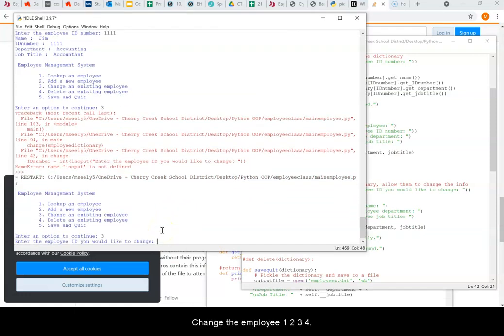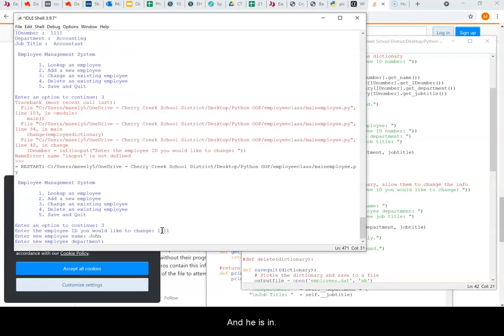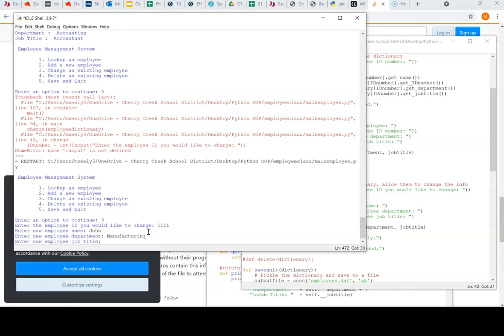So change the employee 1, 2, 3, 4, and the name, instead of Jim, it's going to be John, and he is in. What's a division that he can be in? I don't know. What is Jim? Jim was an accountant, so John's going to be, I don't know, manufacturing as engineer.